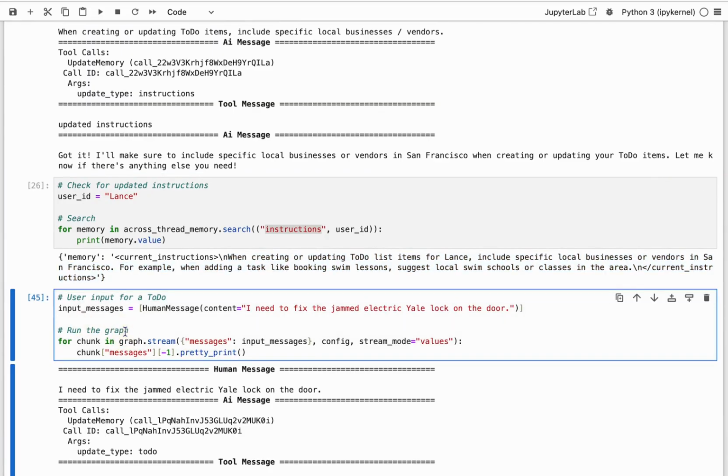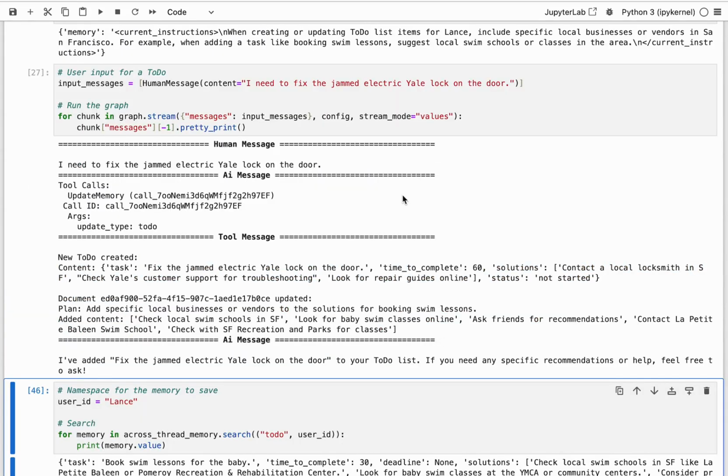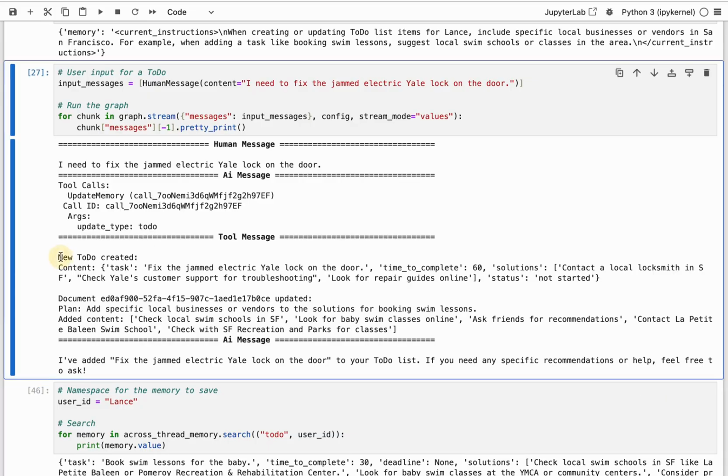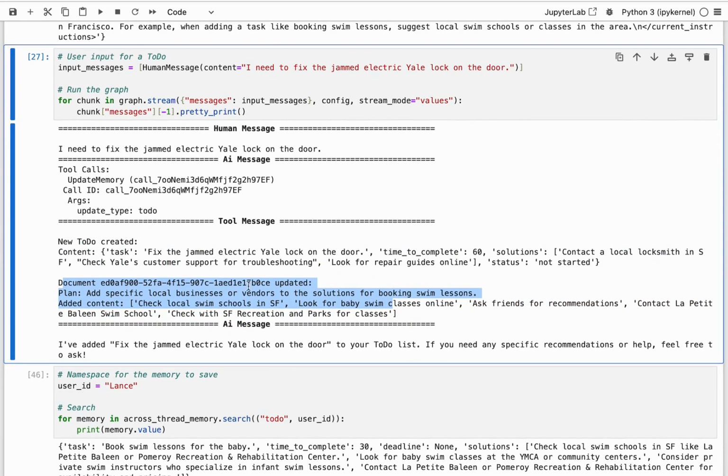I can give it a new to-do, and this is pretty neat. So we get a very detailed overview of what TrustCall actually did under the hood. It created a new to-do, and it actually updated our prior to-do with some local businesses. That's pretty neat. Cool. It actually includes La Petite Baleen Swim School, which is exactly the swim school that I've been looking into, so that's really nice. So that's pretty cool.